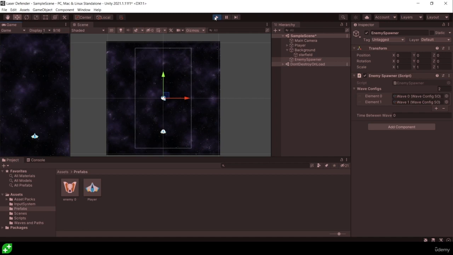Or in my case, I want these to infinitely loop. So once we get to the end of the list, we want to jump back up to the top. That's what we're going to be doing in the next lecture, so I'll see you there.